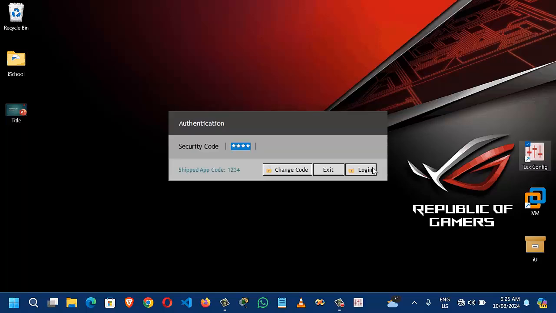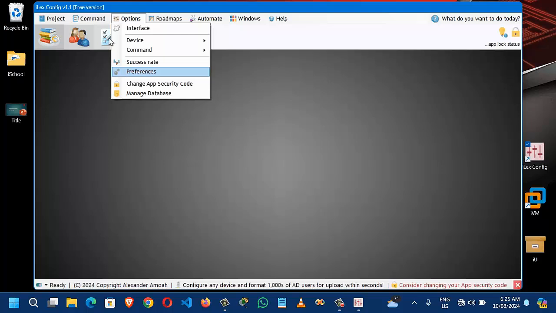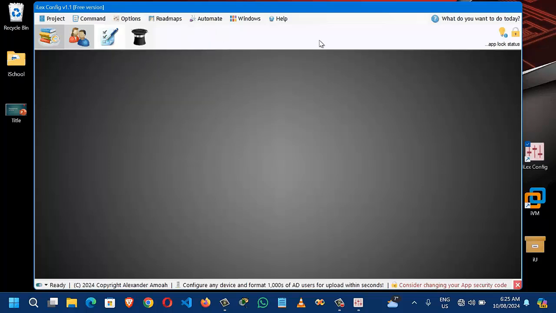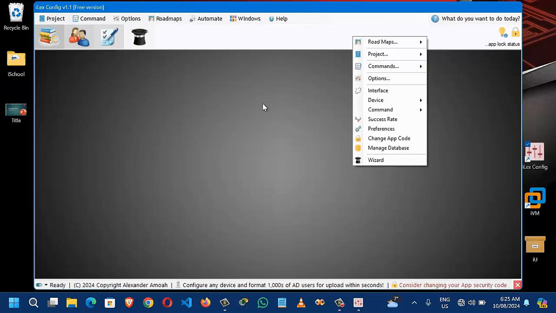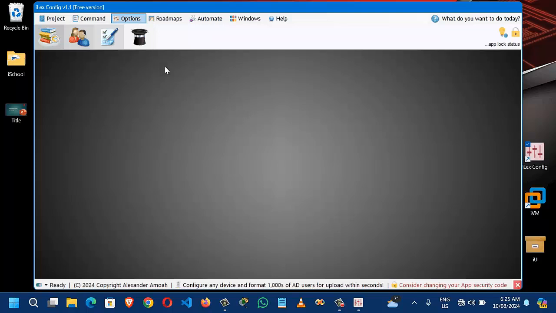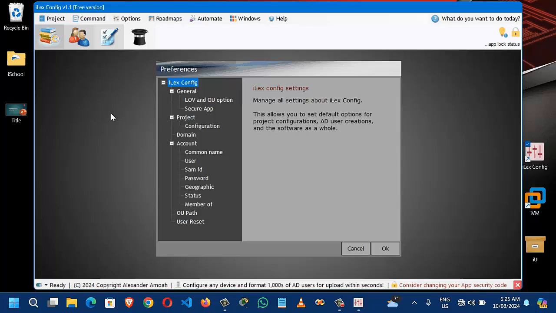Okay, so first of all, let's open the ilex config. We click on login to log in. All right, so this is ilex config. It can be accessed through options and then preferences. Or you can access it through the shortcuts over here, or you can right click anywhere here and then go into preferences to open it. I like to go to options and preferences to open it.